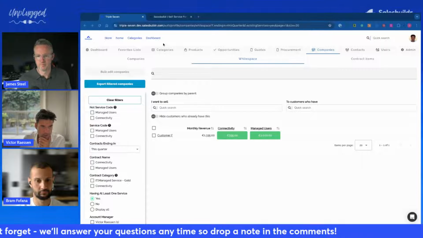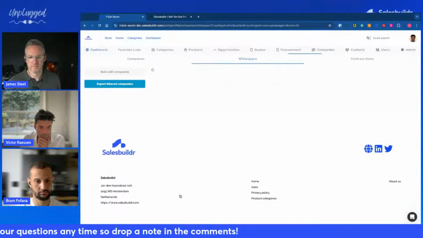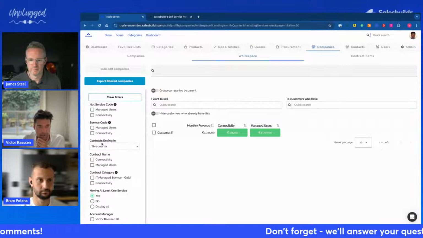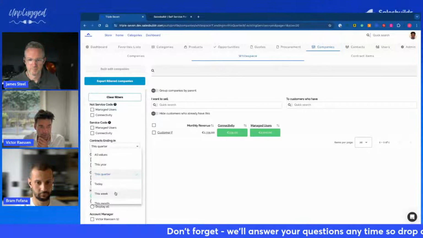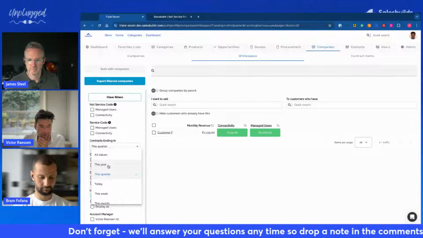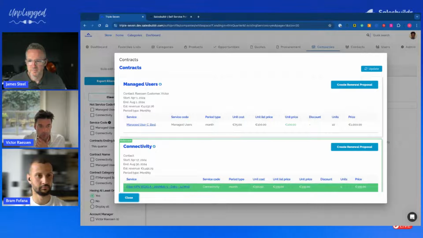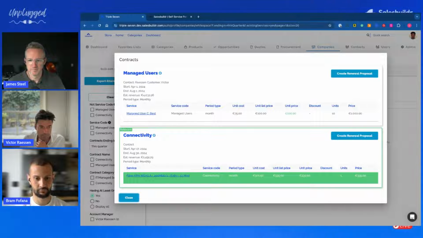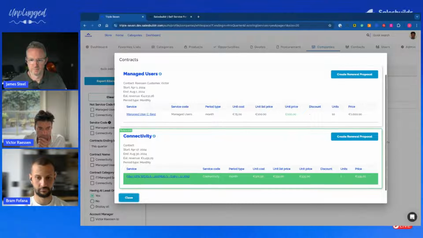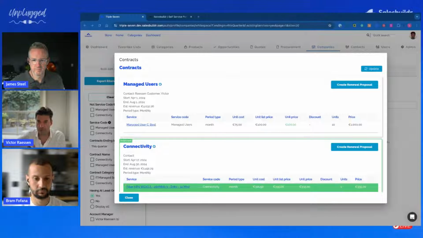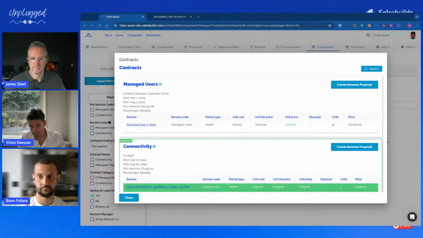There's a pre-made tile I just showed you on the dashboard here, and you can see that we have a filter here: contracts ending in this quarter, today, this week, this month, this year. It will show you, okay, this customer has a contract that will expire this quarter. And as you can see here, there's a contract for connectivity and managed users that will also expire. Normally you would have more services on that contract. This is an example contract.